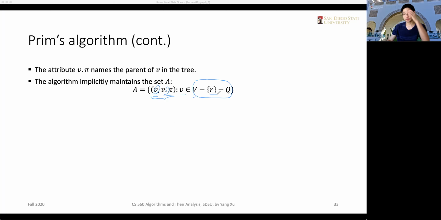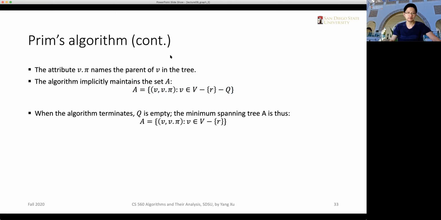and we also exclude all the vertices in the queue, because the queue holds those not in the tree yet. So what's in the tree can be represented by this set. We exclude the root because the root doesn't have any parent node yet. That's just for the validity of the definition. So that's how we define the set A.